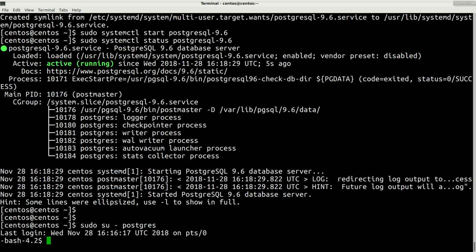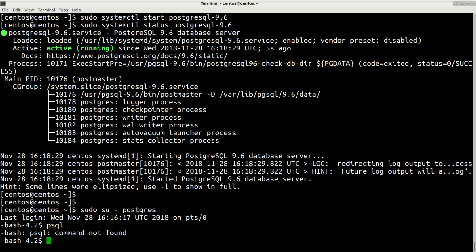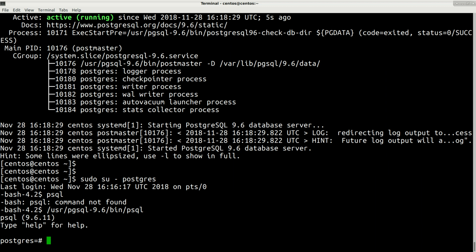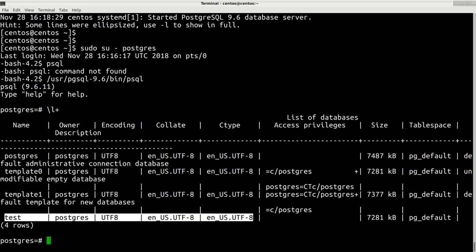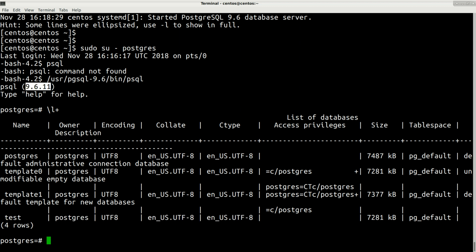Also we can log in again as the postgres user. And now if we try to type psql, you can see command not found. This is because it is not in the path, so we just need to specify the absolute path to the pgsql 9.6 psql. So here is the path. If we try to run it, you can see it is running fine. We can also check the list of databases. So this is my test database, which migrated successfully to the new version. So here you can see 9.6.